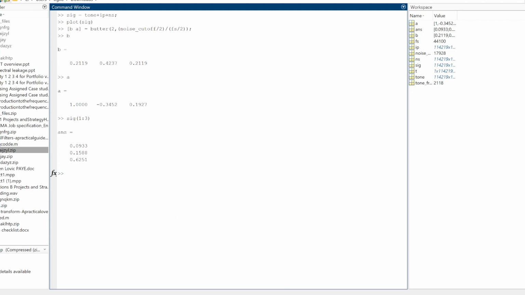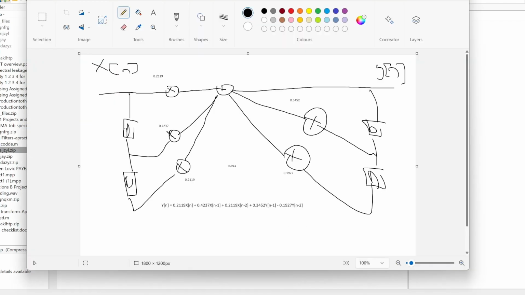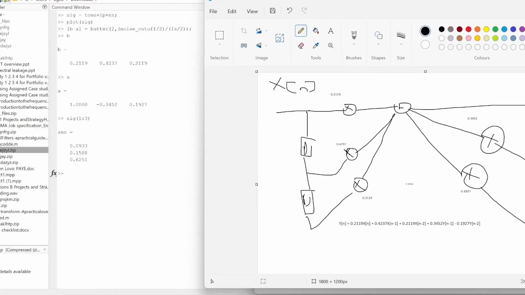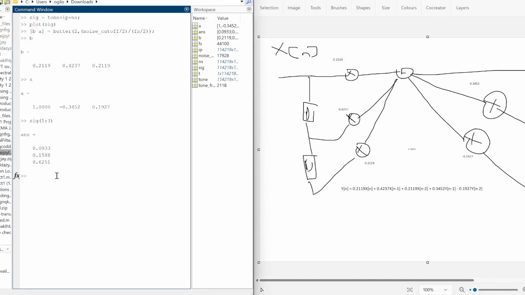For the first one, it's going to be very simple. It's just the equation here: 0.2119 times 0.0933. This will just be our y of 1. So y of 1 is 0.0198.